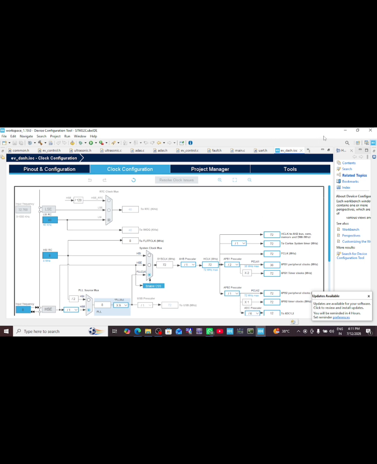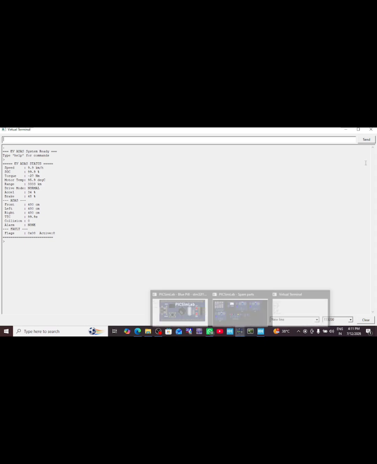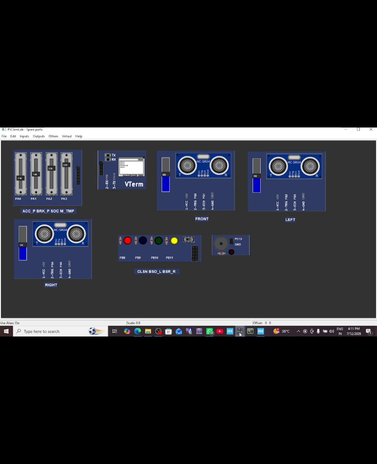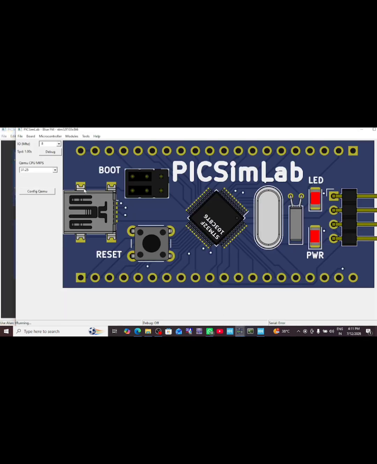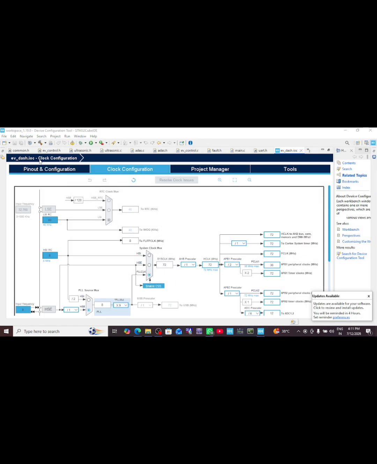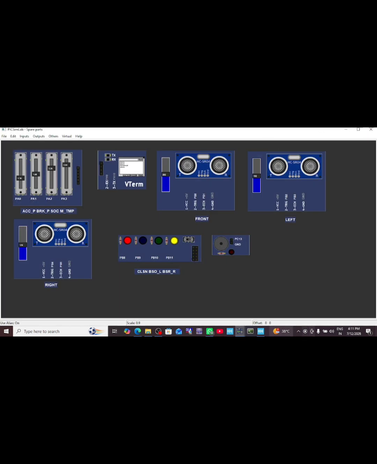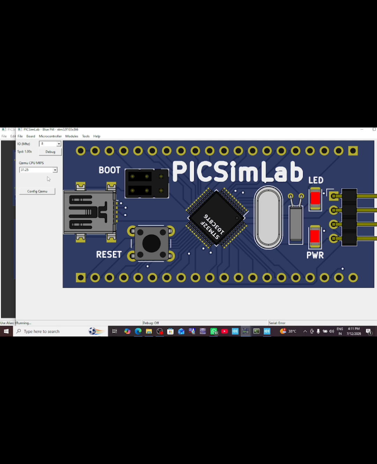Okay, good morning everyone. This is Ashishwari. Now let us execute the file in the Pixsim Lab. First, open the main. First, we select the blue pill board. And here IO is selected as 8 and CPU MIPS is 31.25.